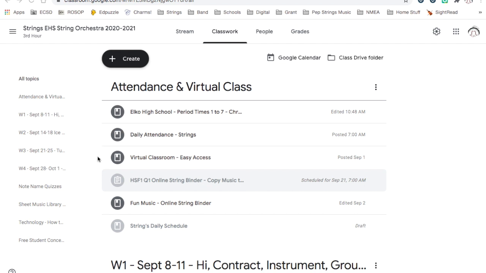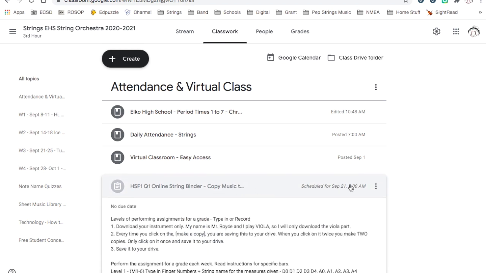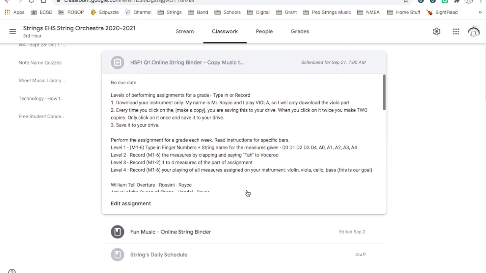So we are getting down to what we are going to do and how we are going to perform it, record it, and insert it. This is kind of what we're looking at. You can't see this yet, but this is the high school final Q1 online string binder. When you are able to see it, once again, we will click on it.